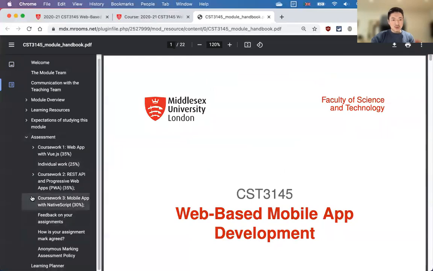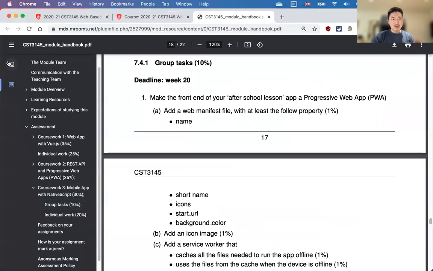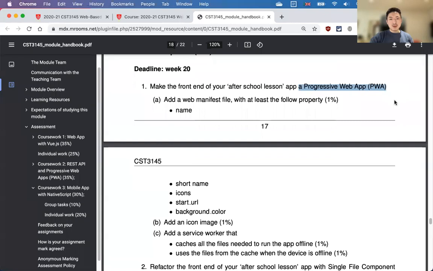So that's coursework 3, and we have this group task. Essentially the task is practicing what we have covered in the lecture so far after the last coursework. There are two main parts, and the first part is to make the front end of your after-school lesson app a progressive web app, or PWA for short. So that's the first part.